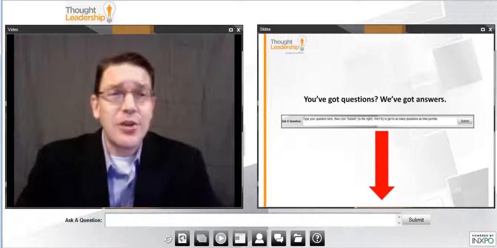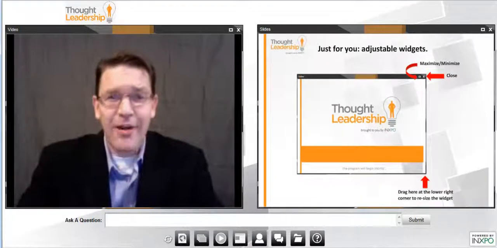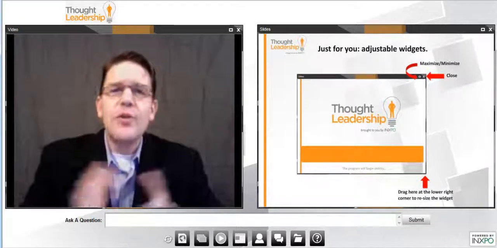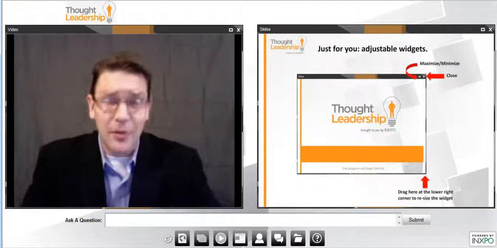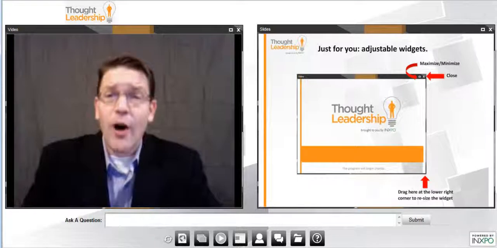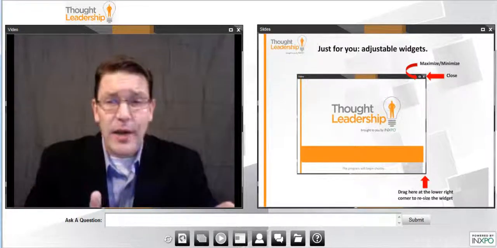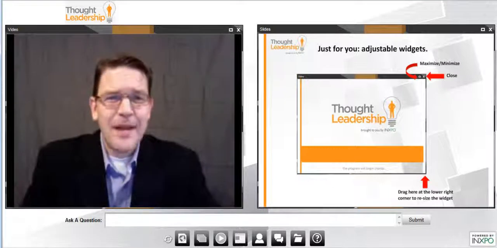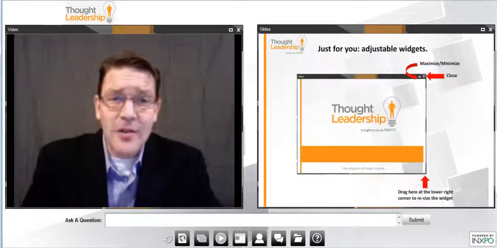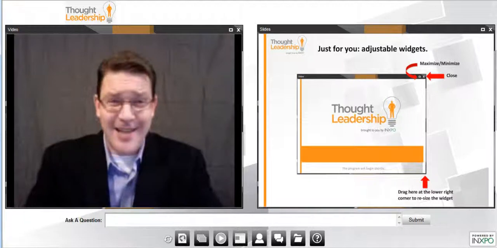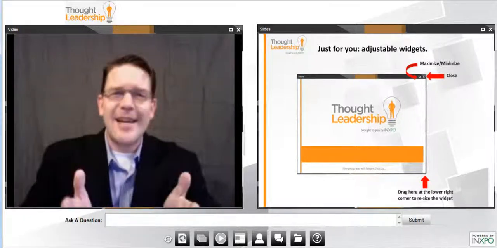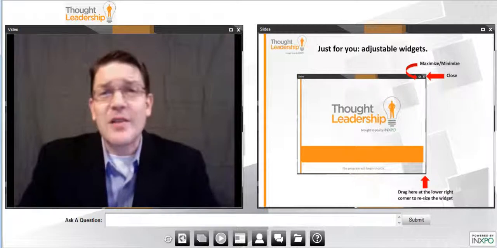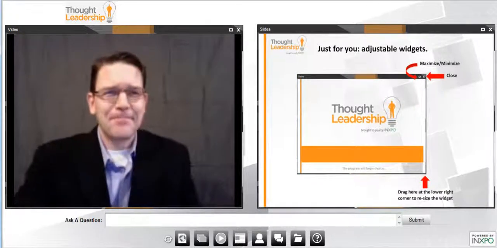Now, in addition to the chat and Ask a Question bar, there are other content widgets within your console. And of course, you can adjust those to suit your particular viewing preferences. All you have to do is maximize or minimize the windows, or close them, or move them around your screen to suit your preferences. There are a series of icons at the bottom of your console, which also lead to additional content elements. So we hope you take a minute or two right now to set up your console to suit your viewing preferences and get all ready for our program.